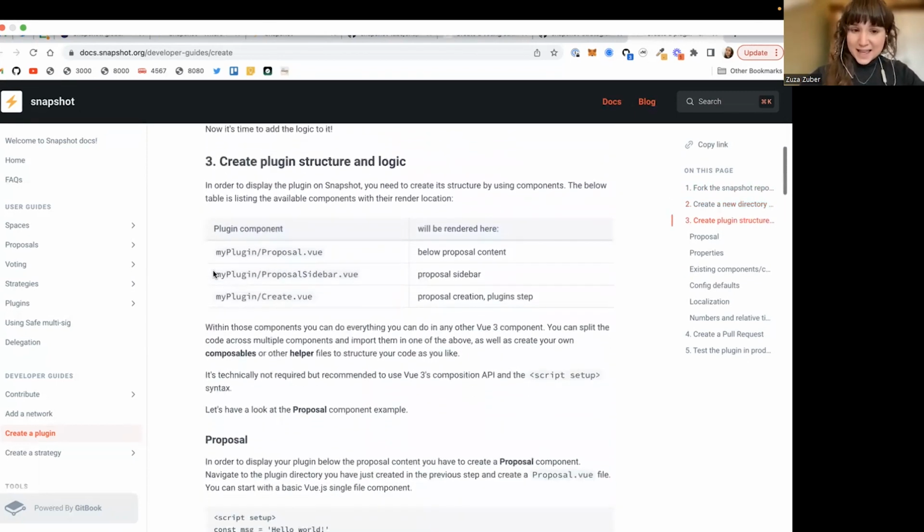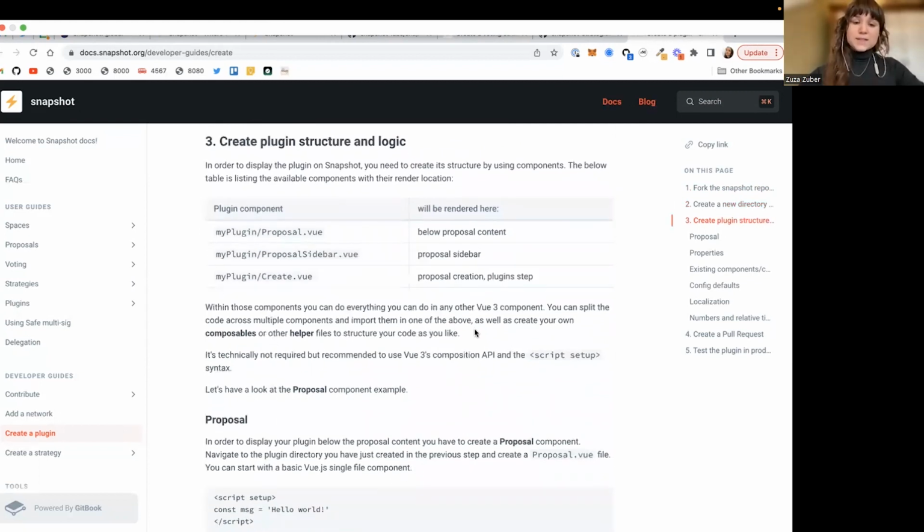And then what you will notice is that you can create different elements which will be added to the Snapshot interface. So a proposal component, which will be displayed below the proposal content. There's a proposal sidebar, so it will be also displayed on the side. And you can also affect the proposal creation by creating the create component, which will be added to the form when someone is writing a new proposal.